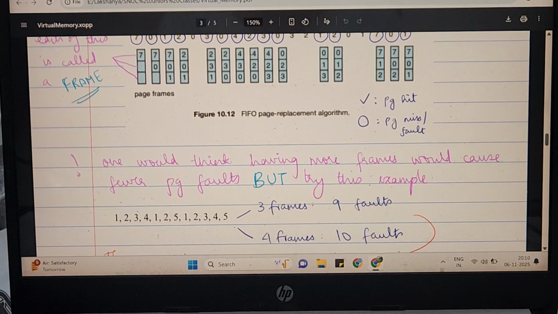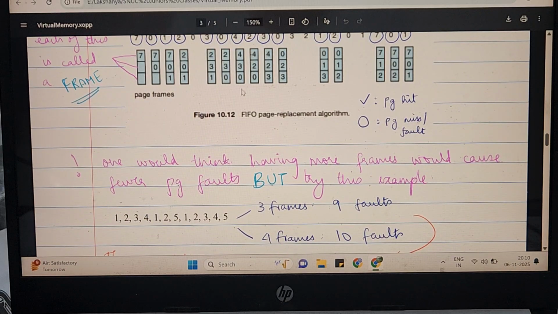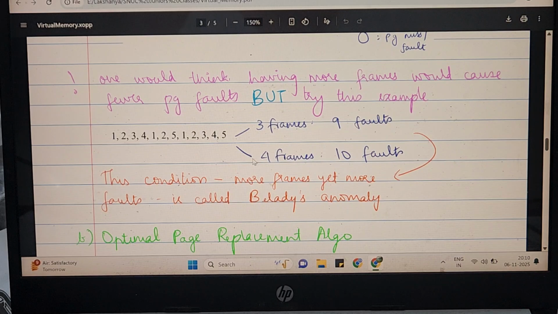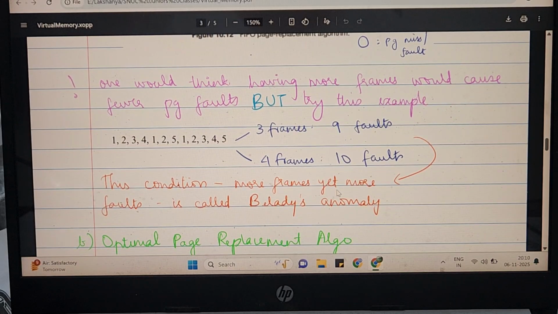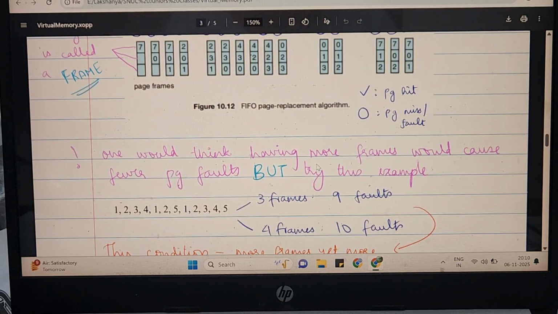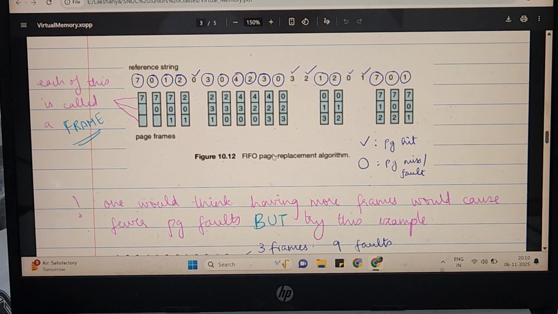So what I'm trying to tell you here is, we might think when you have more RAM space, then you're going to have fewer page faults, but that is not necessarily the case. Sometimes even with more frames, you might end up having more faults with the FIFO algorithm. So this is called Belady's anomaly. This is the condition that exists, right? So the conclusion is, FIFO is not really the best possible page replacement algorithm. So obviously the next question is, can we do better, which we'll look at in the next segment.